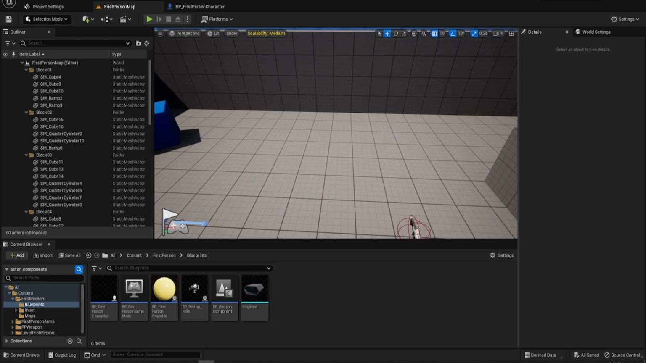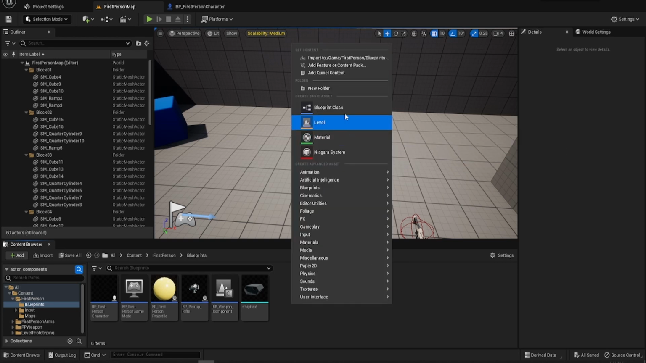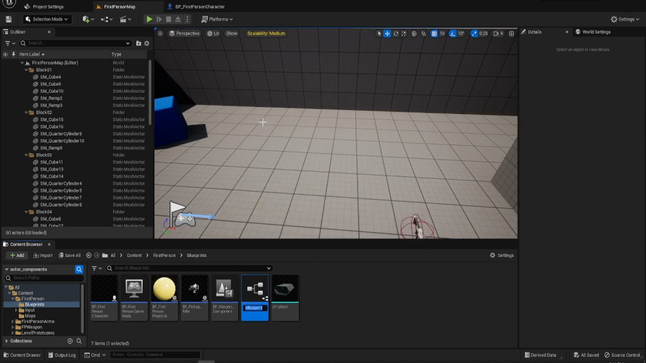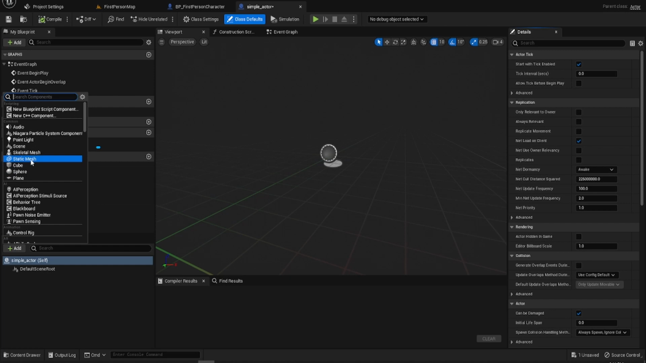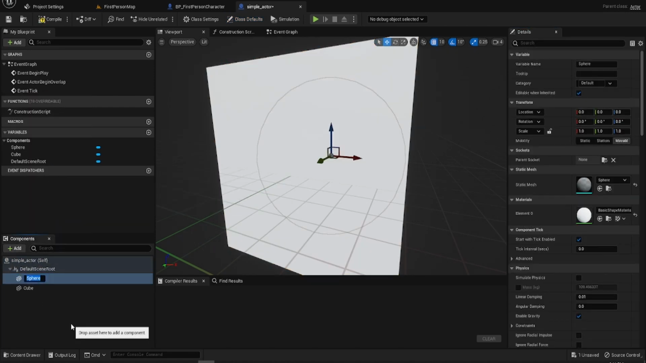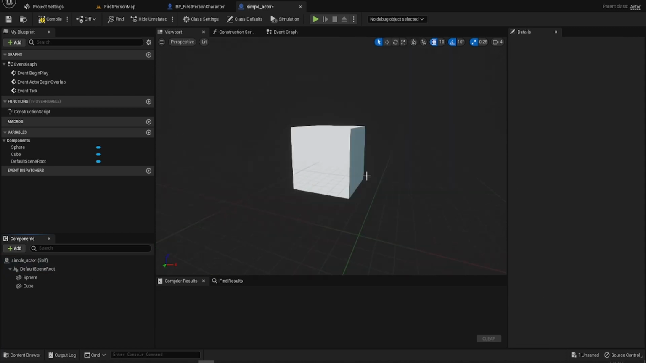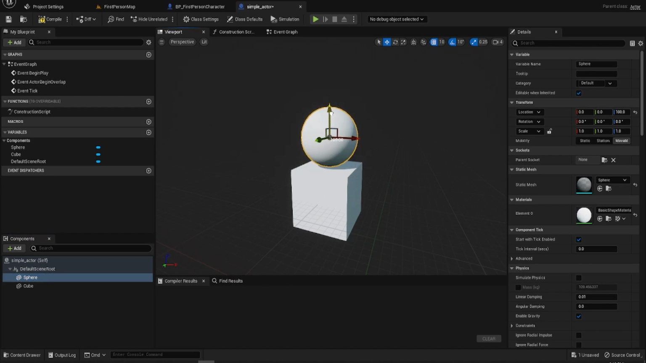But we're here to talk about interaction with objects, which is a little bit fun. So what we're going to do is just create an actor. We're going to call it simple actor. Inside our simple actor, we're just going to put a cube, and we're going to put a sphere. And we're just going to put them separate, because there's a reason I'm doing this.